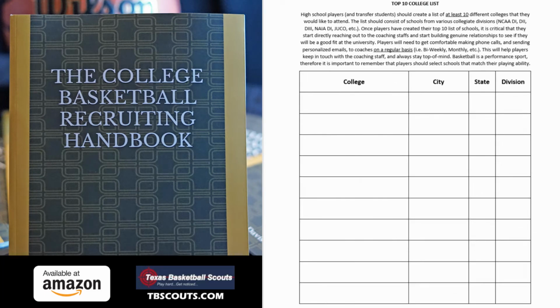This right here is the meat and potatoes of the actual handbook. And I'll read this to you verbatim. High school players and transfer students need to create a list of at least 10 different colleges that they want to attend. This is important because this is where you actually start to form your game plan.